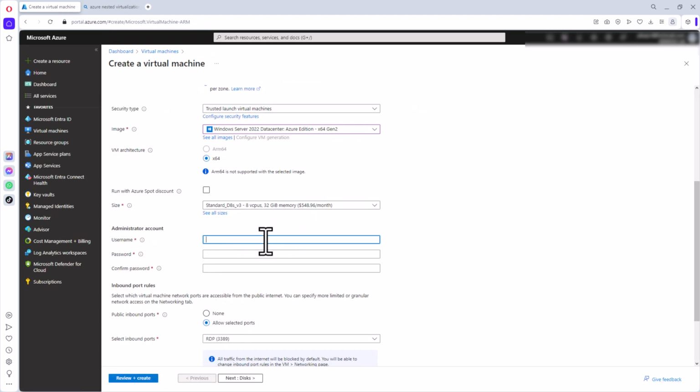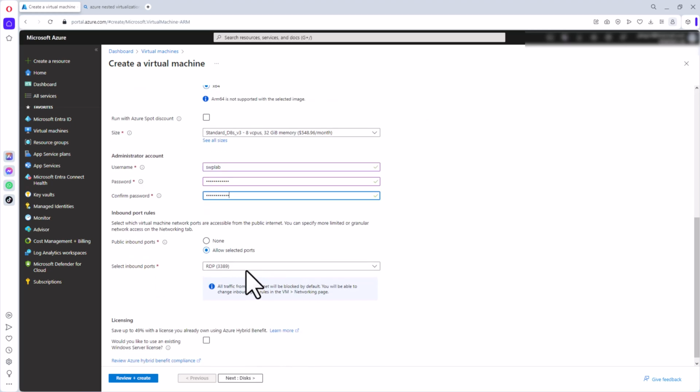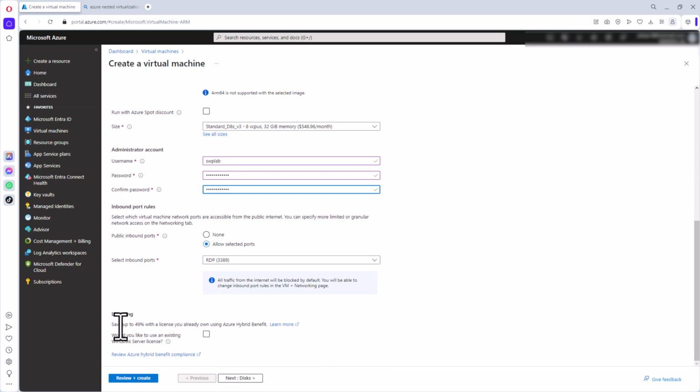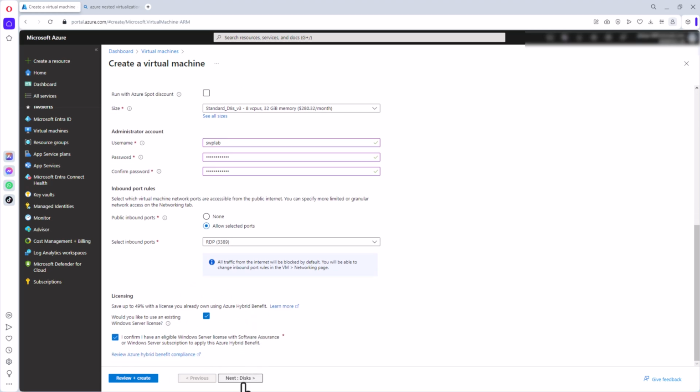So I'll go ahead and put in the SWP lab, and I'm going to punch in my password. Let's see if I typed that correctly. All right. So I want to make sure that I'm able to RDP to this machine. If you have something that you can save with Azure Hybrid Benefit, it's okay. You can choose it.